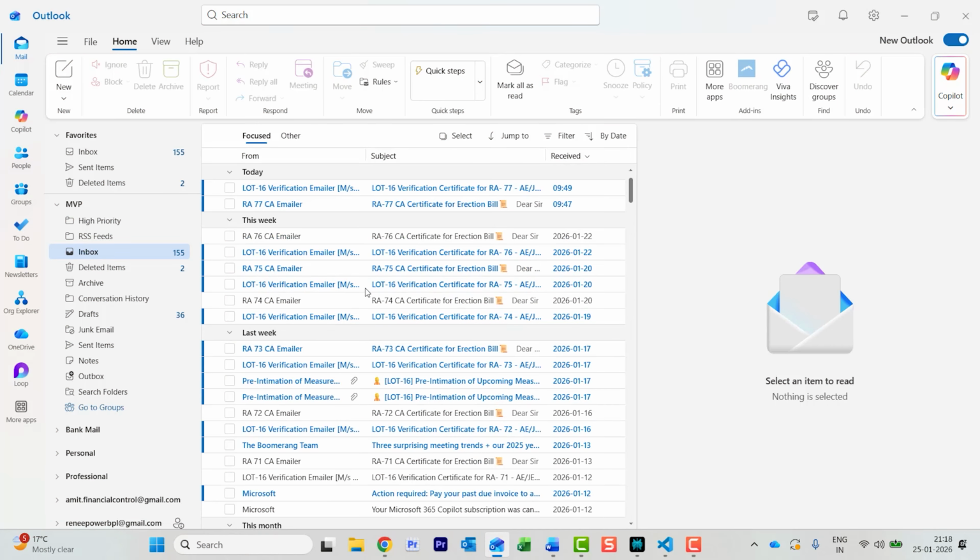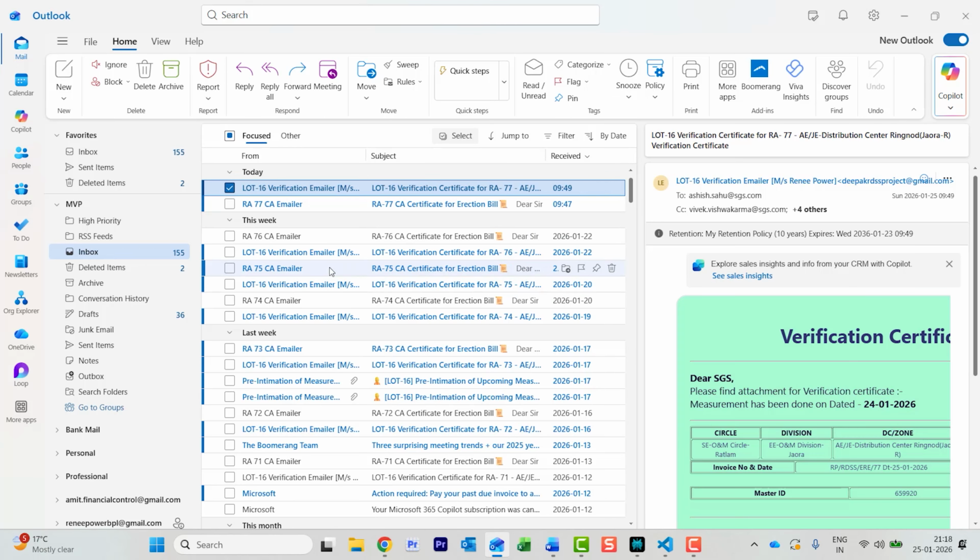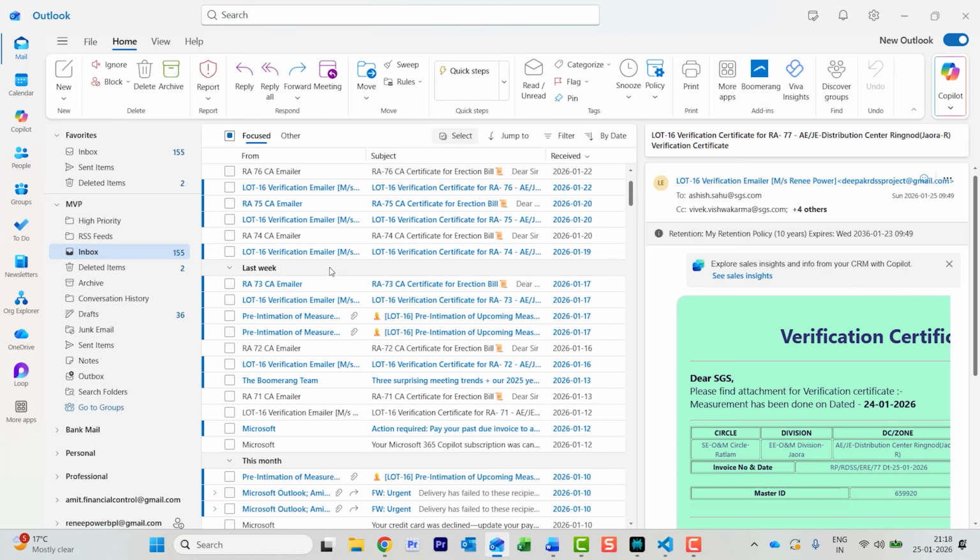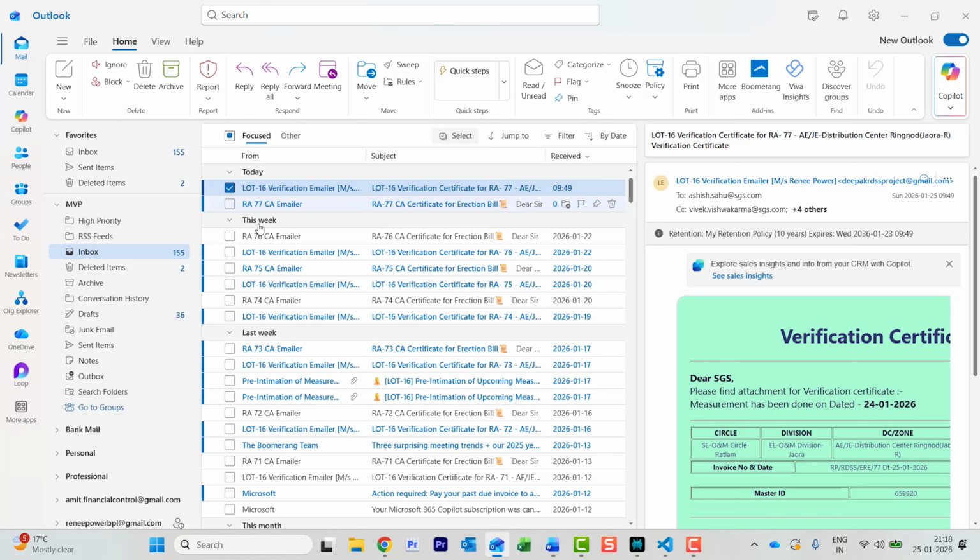First I will select the checkbox of my first email. Now I scroll down to the last email in my range. Say I want to select this email. So I want to delete this email to this email, meaning today to this week. I simply hold the Shift key on my keyboard and click on the last email checkbox.